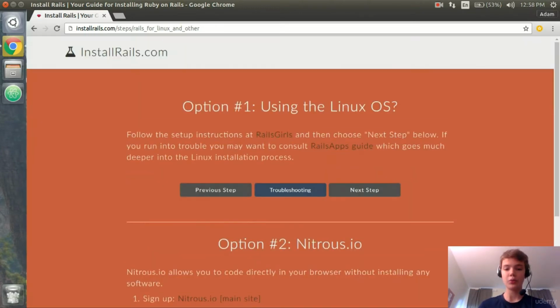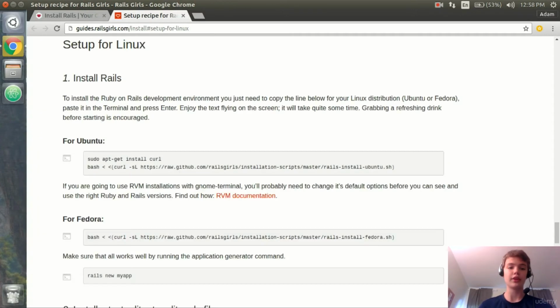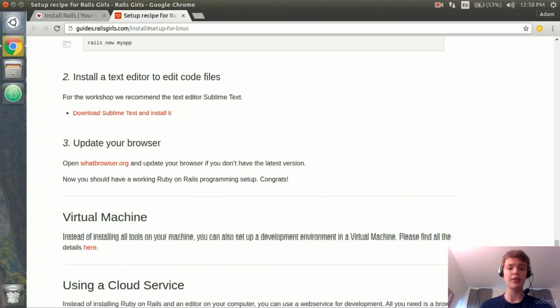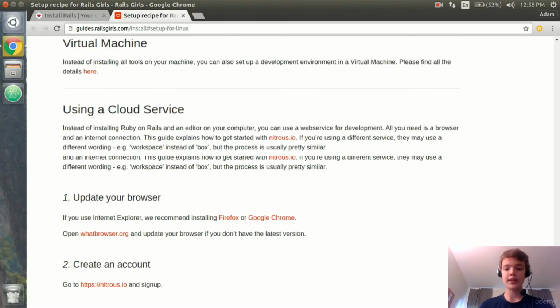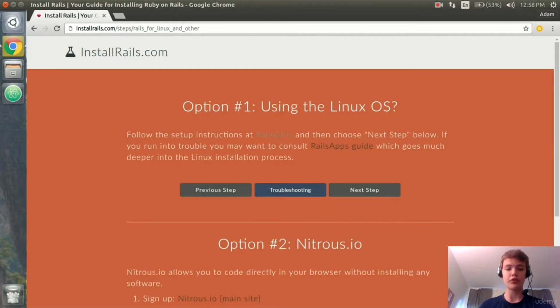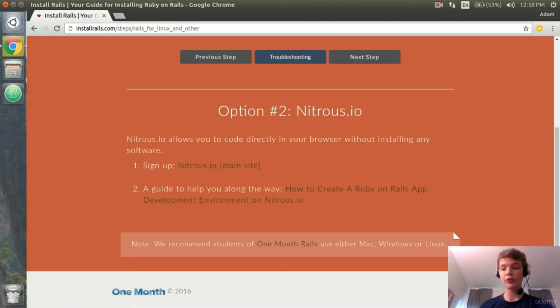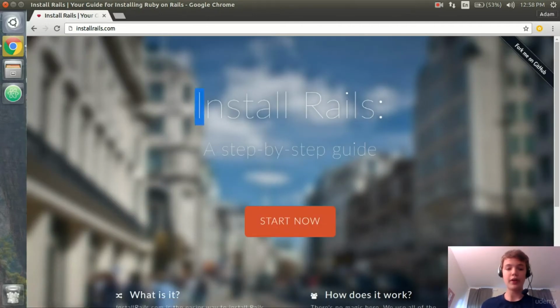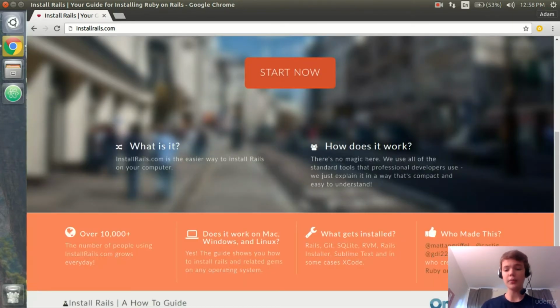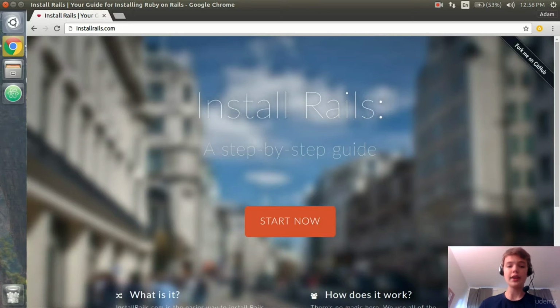It gives you links to a Rails guide. For instance, this gives me a link to Rails Girls, which teaches me how to set up for Linux, and it has a bunch of cool resources for that. So hopefully you will be able to install Rails without any problems, so we can actually get coding. Go to installrails.com, and I will see you in the next video, where we can actually start working with Ruby on Rails.